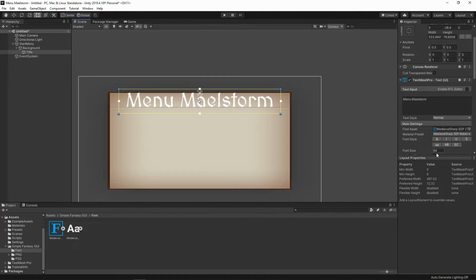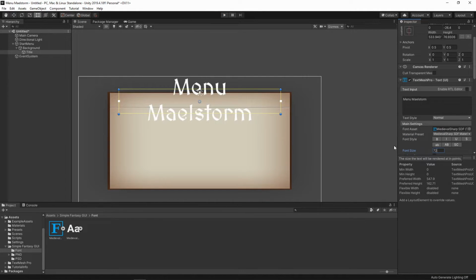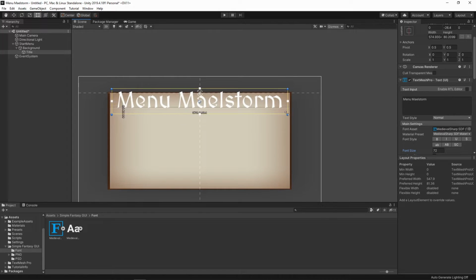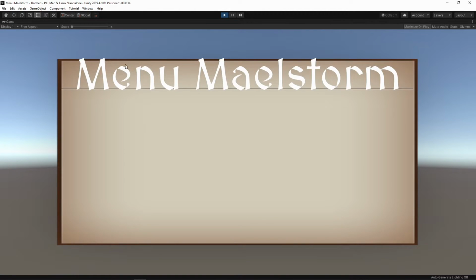Perfect, right? You might want the text to be a little bit larger, so I'm going to up it to 72 instead. I'm going to make this a little bit bigger. I'm using my Alt key to make it uniform, and I like it so that it goes above the menu a little bit. I think it's a cooler look for it.